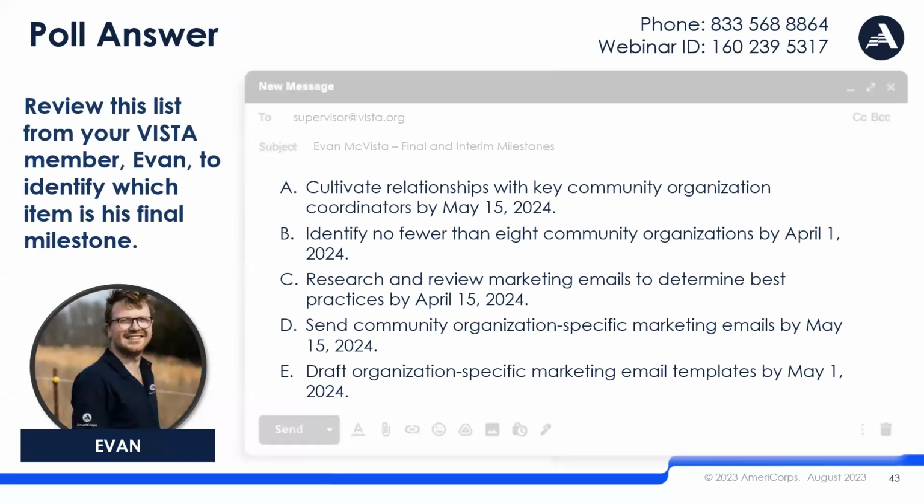So in Evan's unformatted list of milestones, his interim and final milestones, Evan's final milestone is actually item D, send community organization specific marketing emails by May 15th, 2024. The other four items were the interim milestones that would help Evan to accomplish this larger goal. So it looks like this formatting issue was no match for many of you. Great work on identifying Evan's final milestone.